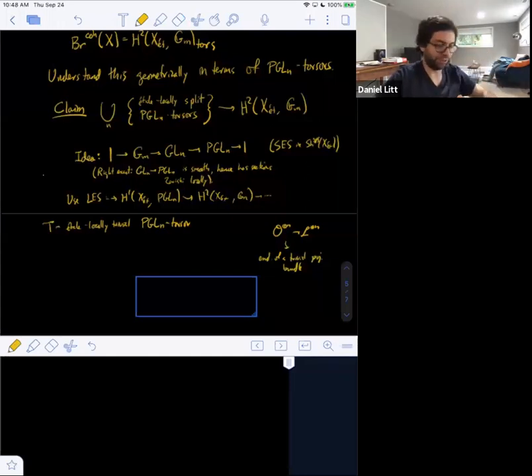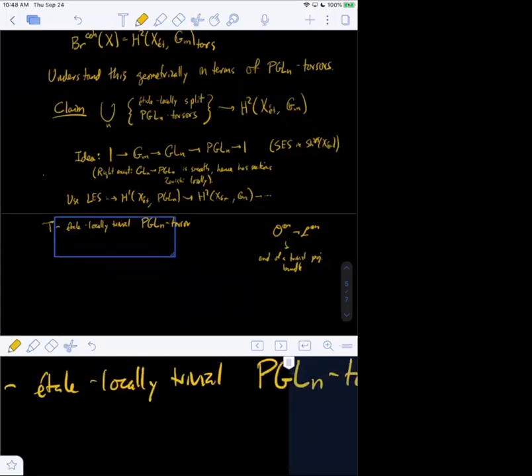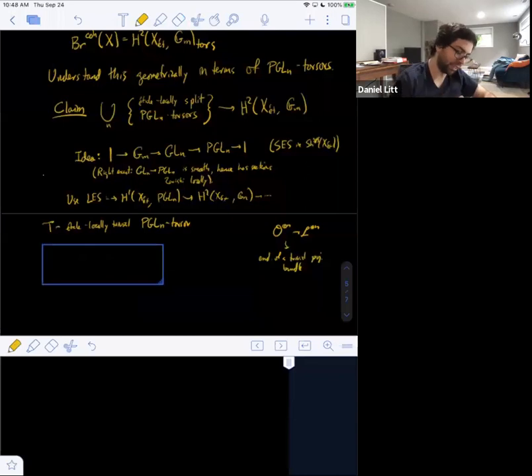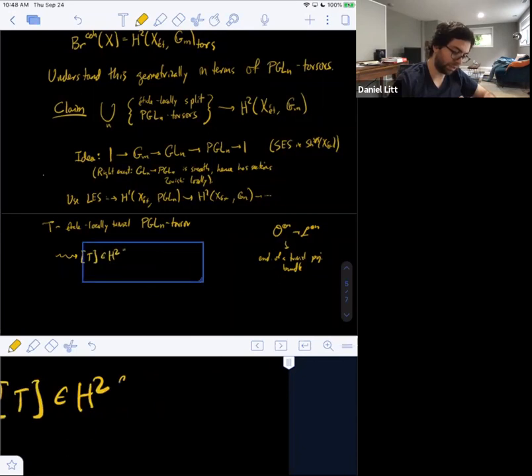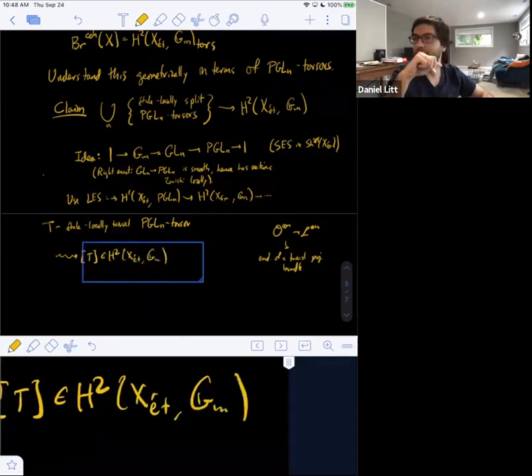That's exactly what we're trying to do. So let's suppose I have an étale locally trivial PGL_n torsor T, and I want to give a map. So I want to associate to this some class [T] in H^2 étale of G_m. So how do I do this? Can anyone help me out?